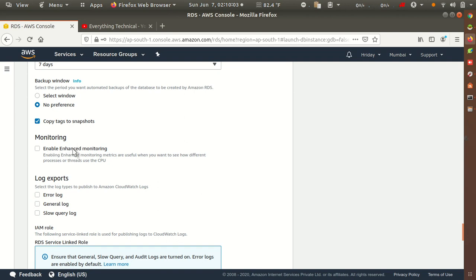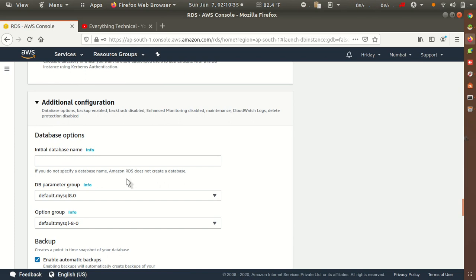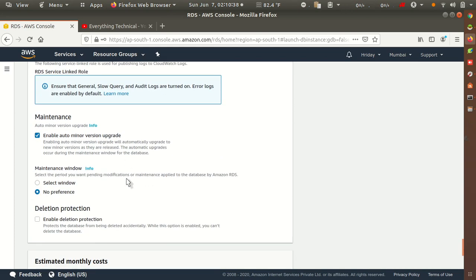Monitoring is basically what you want to monitor, like the CPU and all these things. So you can just check this box, and you can also do log exports. If you enable this, you will be able to get the log file of the queries executed, and if there was any error, all this information will get printed and you can see that. If you want, you can select it from the additional configuration. I'm not going with that, so I'll go ahead.